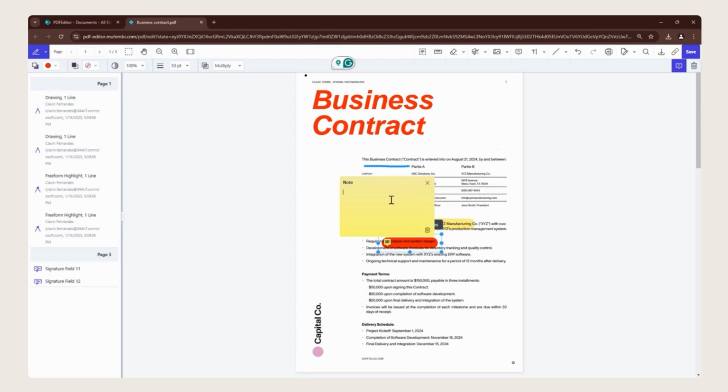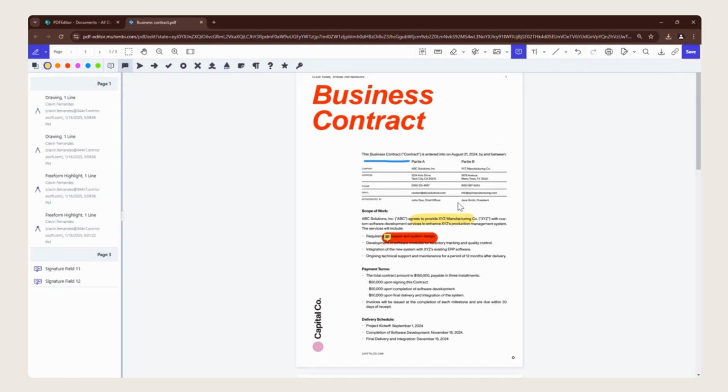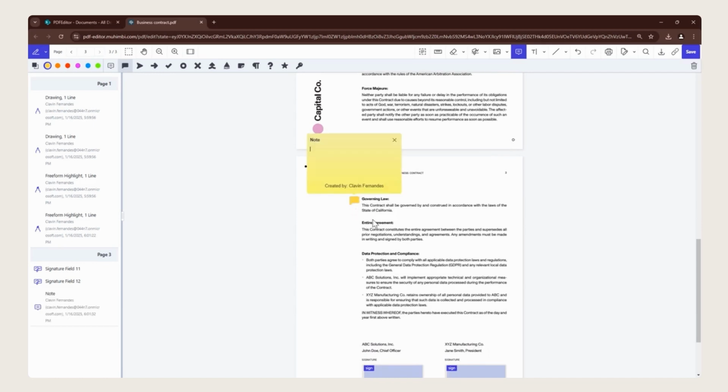So this is an annotation and I'll say this is important. You can change the note as well. However, notes are even more interesting. Let me add another note, right? Let's scroll down and let me add a note on this.